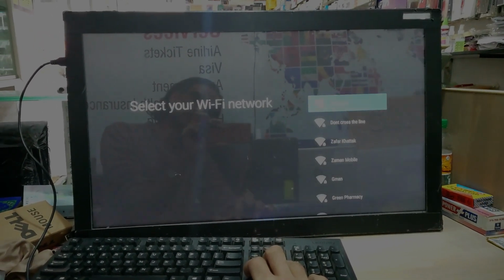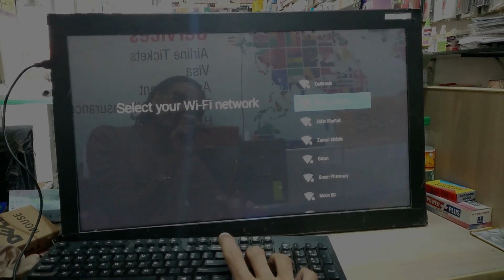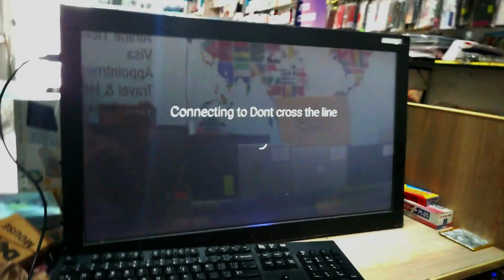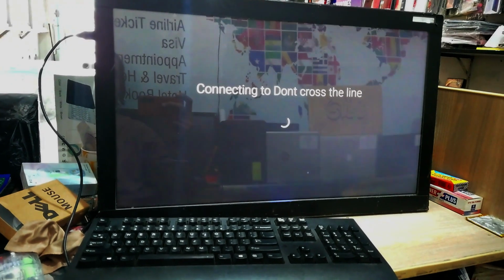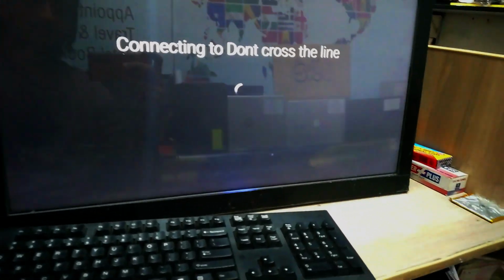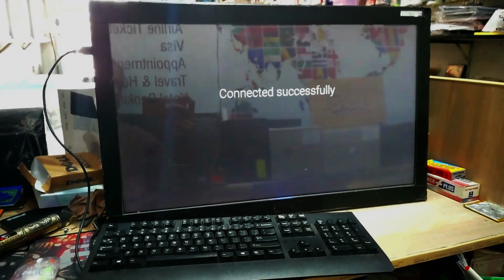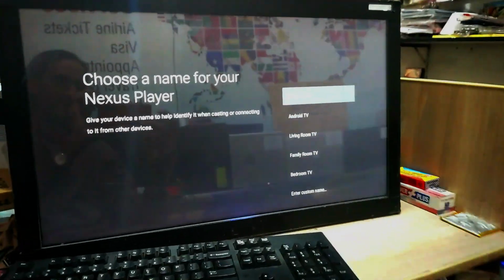Wait again. Now select the Wi-Fi. I'll enter my Wi-Fi key and I'll be back. There you go, I already entered my Wi-Fi key. So it's checking for connectivity across the internet. Connected successfully.